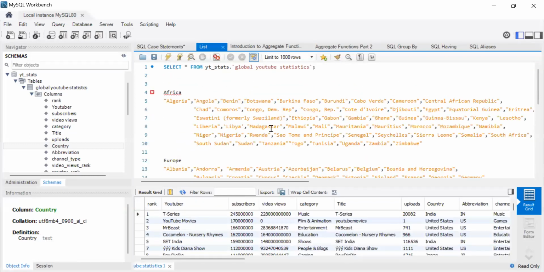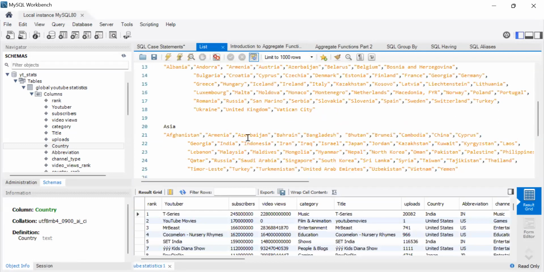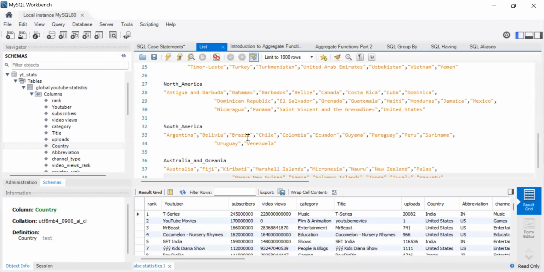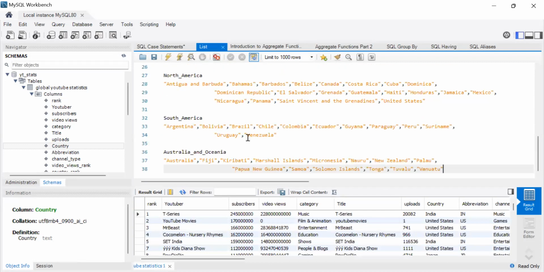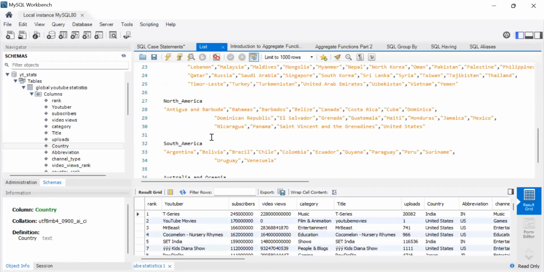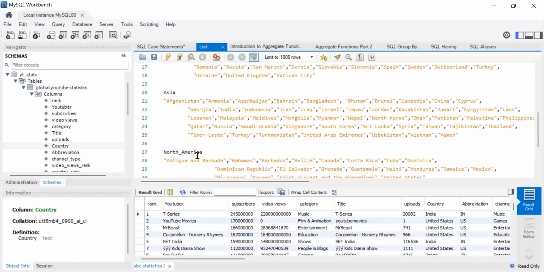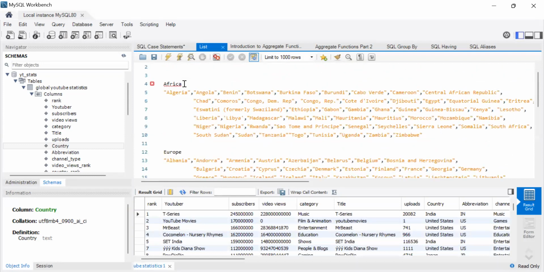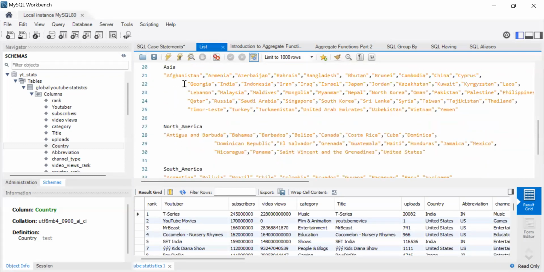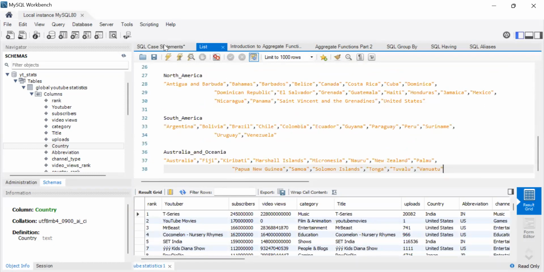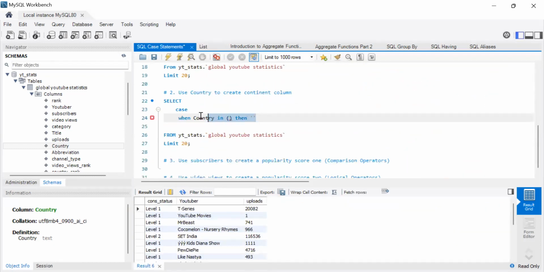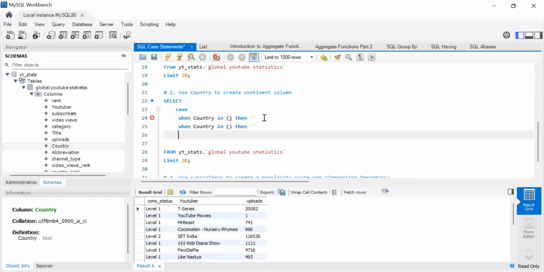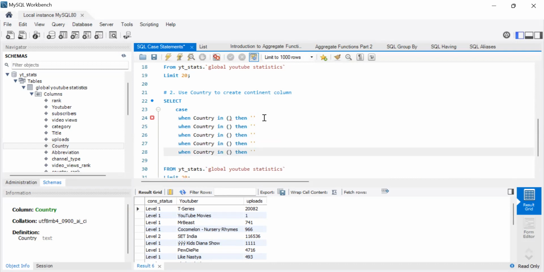So yeah, I have a list of countries, and so there's Africa, there's Europe, there's Asia, North America, so there's Australia, South America, North America, Asia, Europe, Africa. So yeah, okay, so the first thing we can do that will also help us save on time is we just copy paste this.